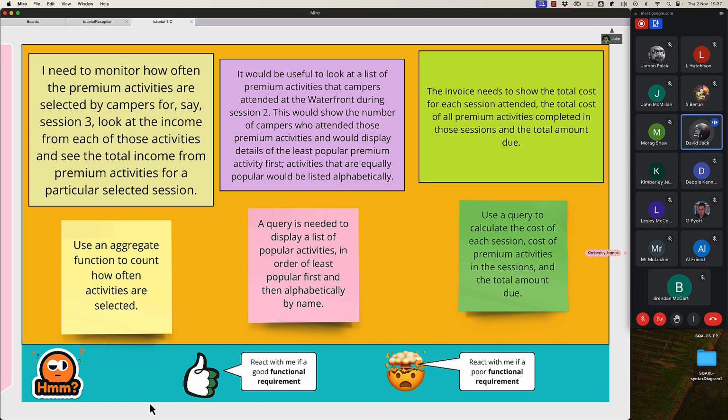Yeah, I'd say it's a very good attempt. They need to use a query to calculate the cost of each session, the cost of the premium activities, and the total amount due are all mentioned. In fact, the only negative that I can see is that the response doesn't really mention that the sum function will be used to calculate the subtotals and the overall total cost, because we would be looking for that technical wording. I'd say it's a really good attempt, but unfortunately, it's lacking sufficient technical detail to be fully accurate. But it's pretty good.